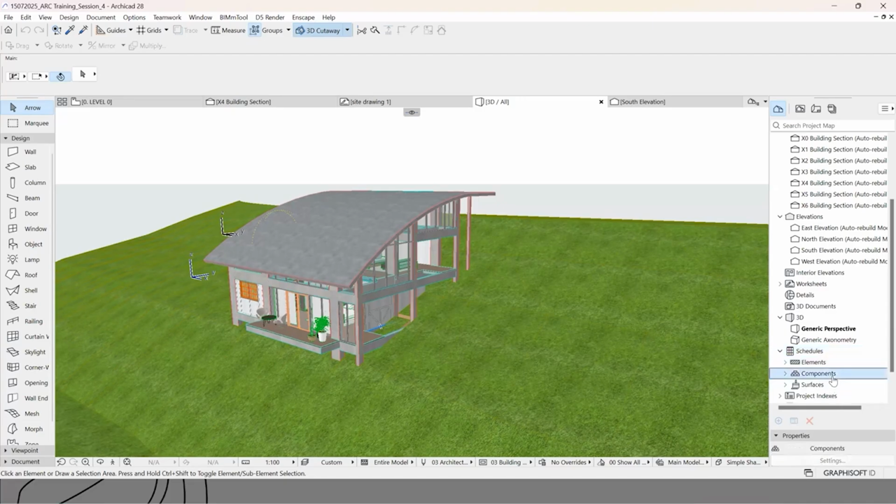In a component schedule, unlike the element schedule, we look at the element individually, like what material it is made of and each material's quantity. So if you're wondering how to take the quantities of brick or plaster that you're using, or reinforced concrete, we will go specifically into the component schedule and find the volumetric quantities from there itself. So that is the difference between the element schedule and the component schedule.